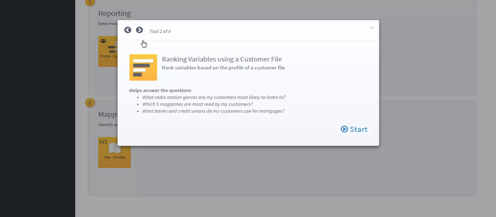The ranking variables using a customer file will rank variables, whether they're demographic variables or survey variables, based on the profile of a customer file. It can help answer questions like, what radio station genres are my customers most likely to listen to? In this case, I used sports and leisure, so we'll be able to see which sports and leisure activities my customers are most likely to participate in.